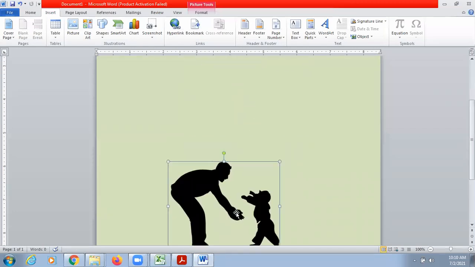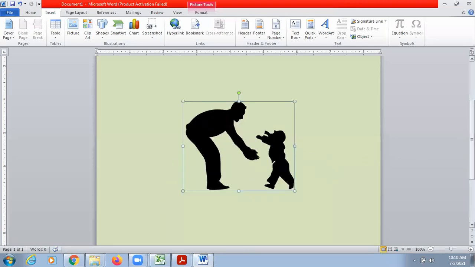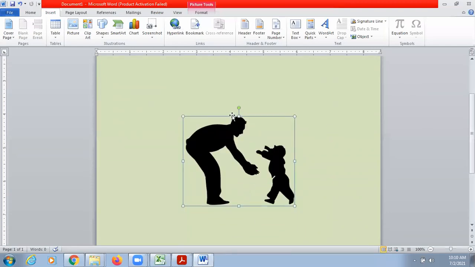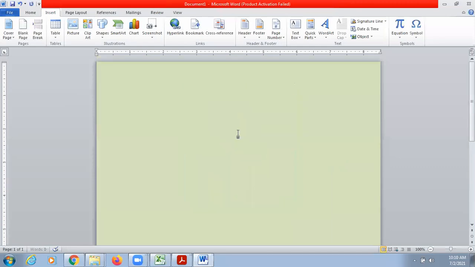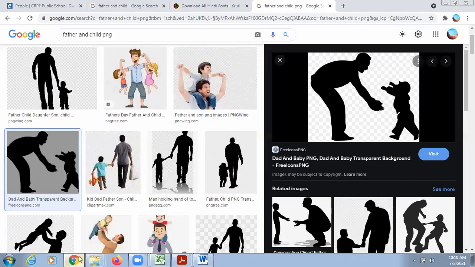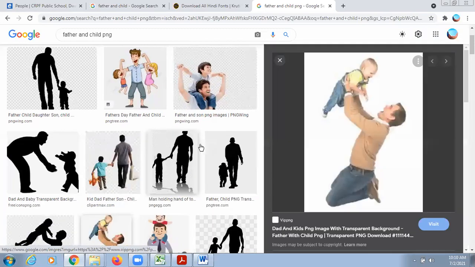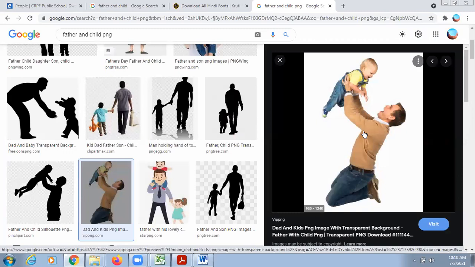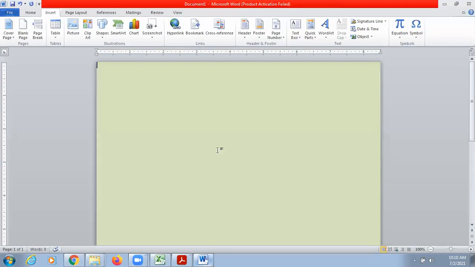Now you can place it wherever you want, maybe in the center, at the bottom, on the left hand side or right hand side. You can increase the size and do any type of editing. Now let's convert a normal image into a PNG image. Suppose you have your own picture and you want to convert it into a PNG image. How can we do that? Copy the image, paste it.